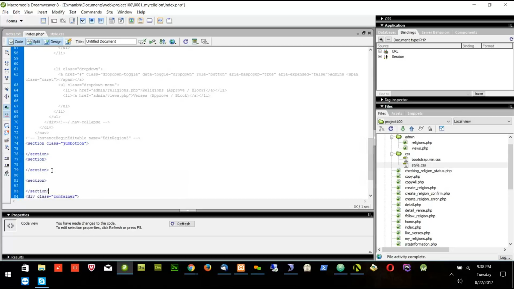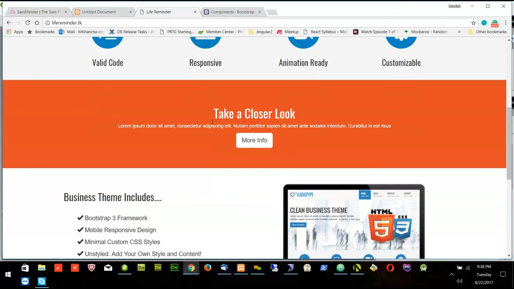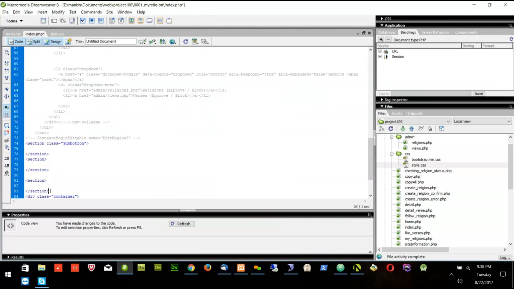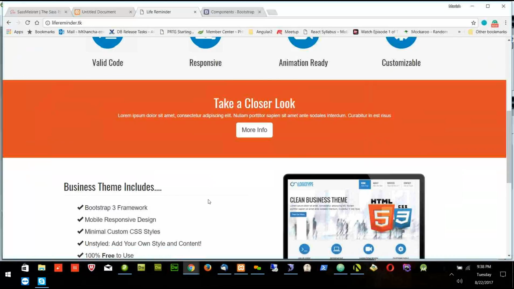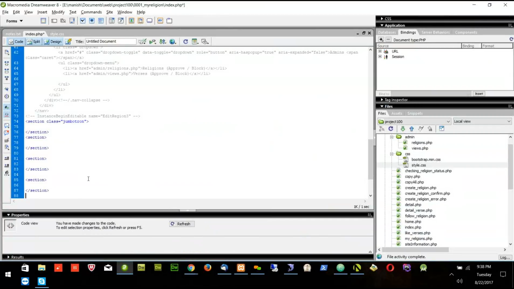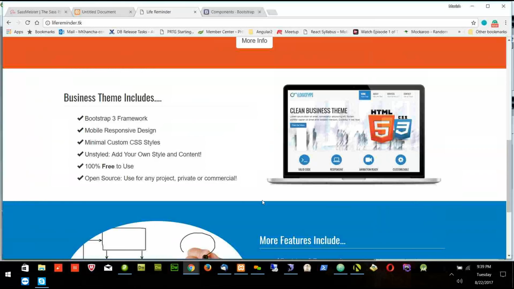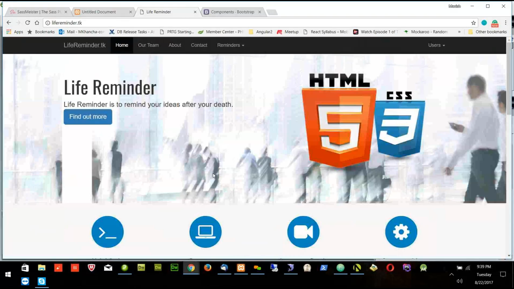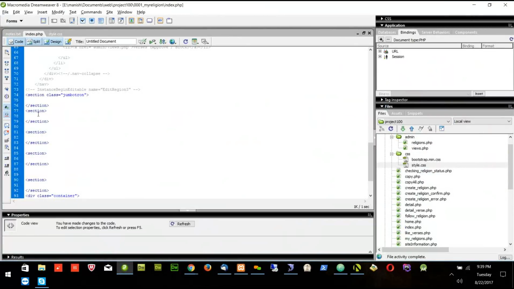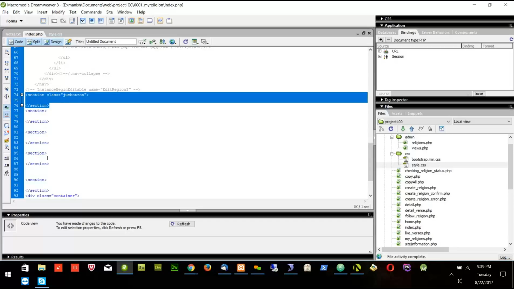I will create another section where I will put this red part. This is the third section. There will be another section where I will put this white part. And I will put one more section where I will put this blue part. So this is the 5 sections, and I created the 5 sections. Let's try to finish the Jumbotron section, and then we will go to other sections.